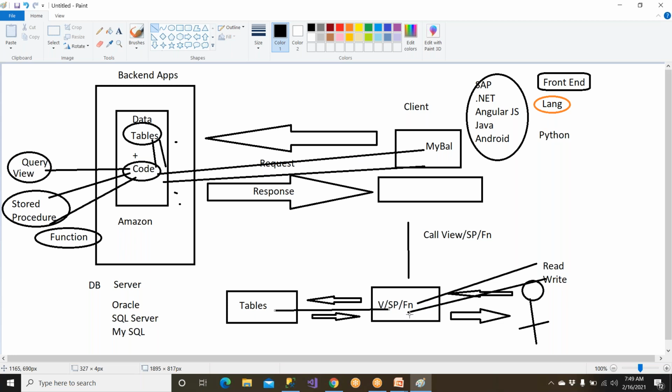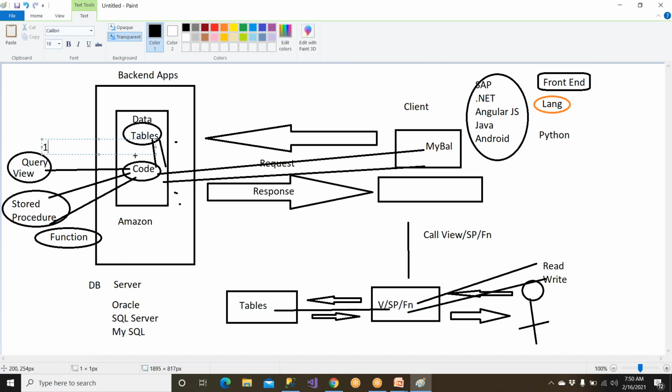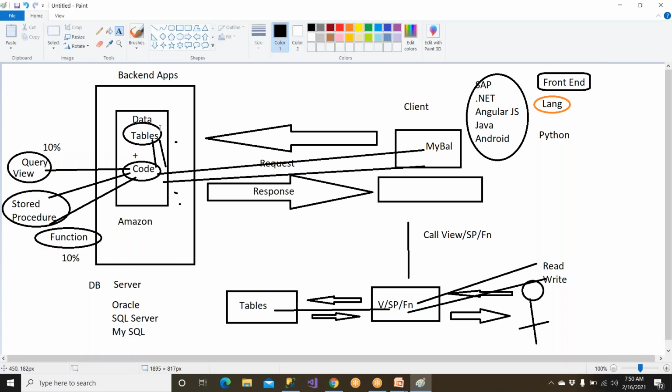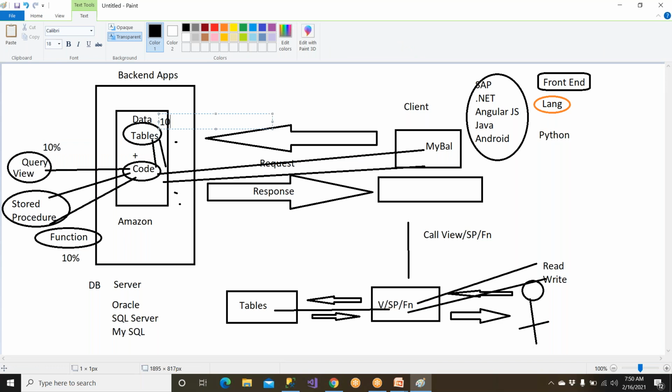And if you are a SQL developer, it means you are going to be working on a view, you are going to be working on a stored procedure, you are going to be working on a function. Clear? 20% of the time. Okay, 20% of the time only. So for example, you may be working only 10% on views, you may be working 10% of the time on functions, you may be working 10% of the time on creating tables, primary keys and foreign keys.